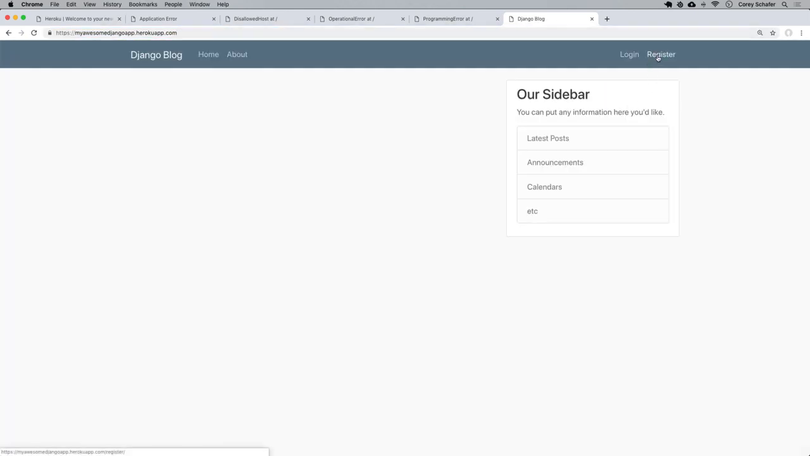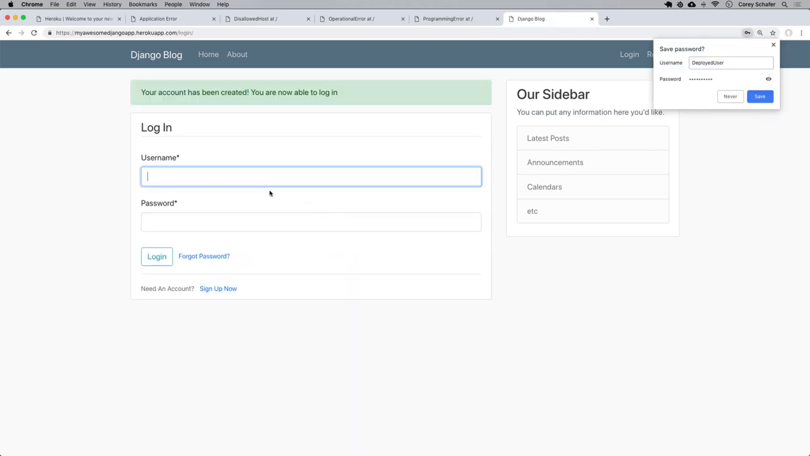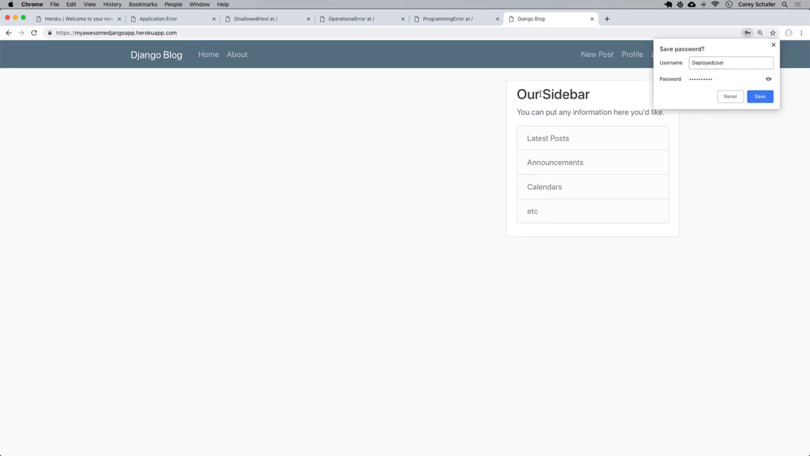Oh, that's trying to log back into the admin site. Let's try to create a new user. So I'll go to register. For the new username, I'll just say deployed user. For the email, I'll say du@test.com. Password as testing321. Testing321. Sign up. Okay, looks like that user was created. Let's try to log in as that user. Okay, and that seemed to work.